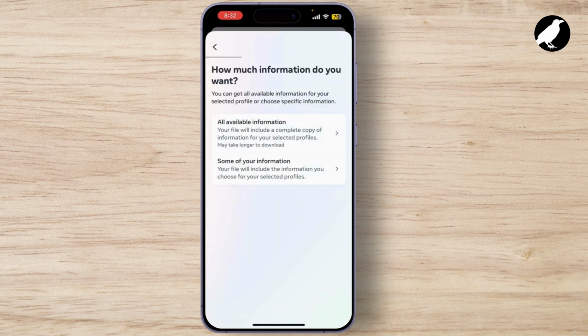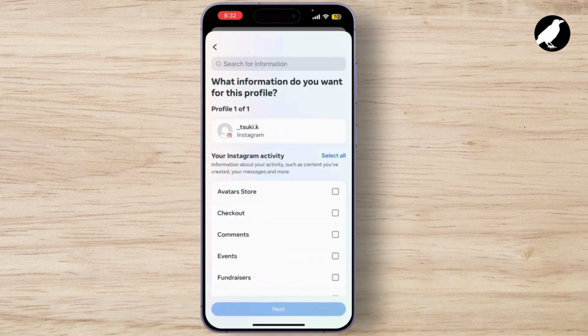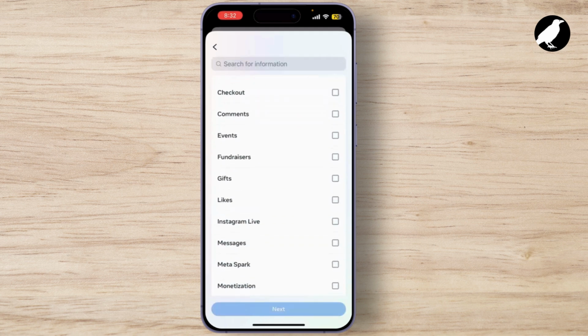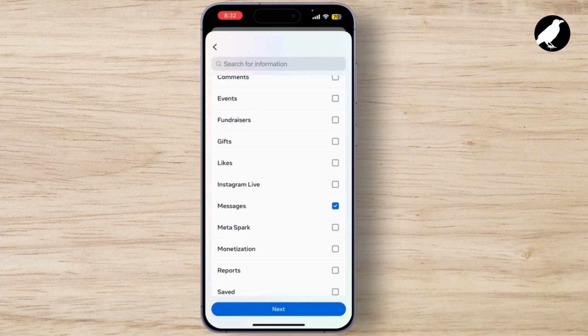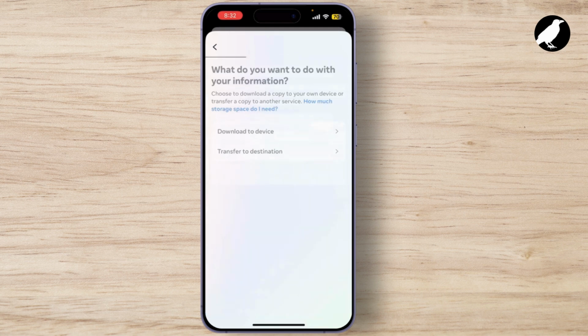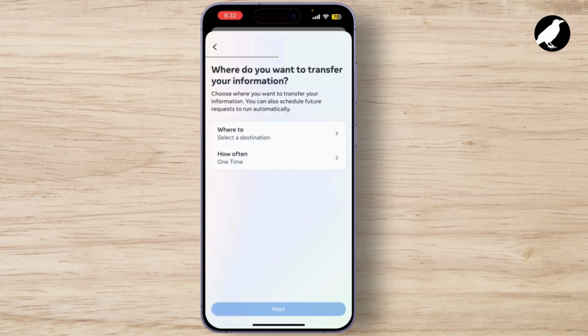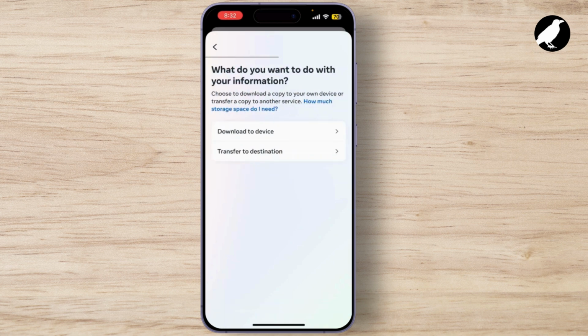Click on download or transfer information. Go to some of your information. Now you can simply choose whatever you prefer to download. Since we're downloading messages, simply click on messages and go to next. Now here you can choose whether you want to download all this information to your device, or you can transfer it to a certain destination. Choose where and how, or you can simply choose download to device.